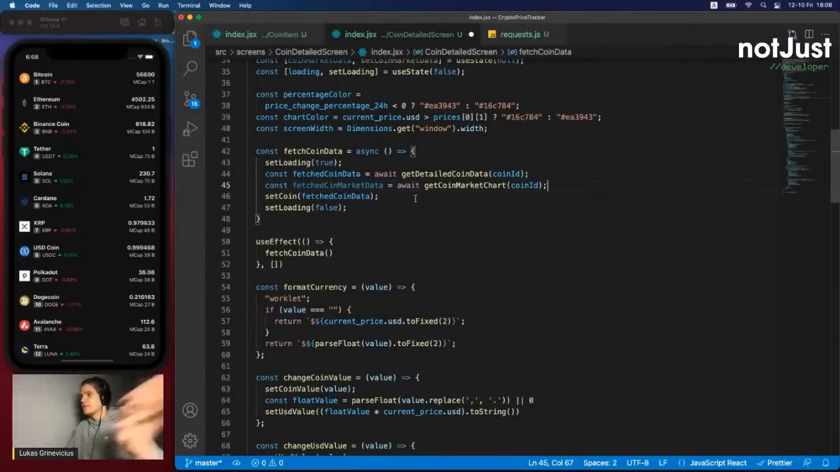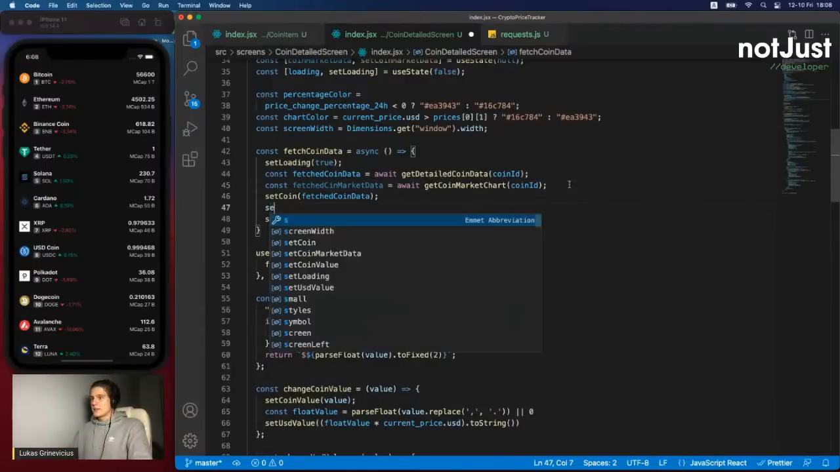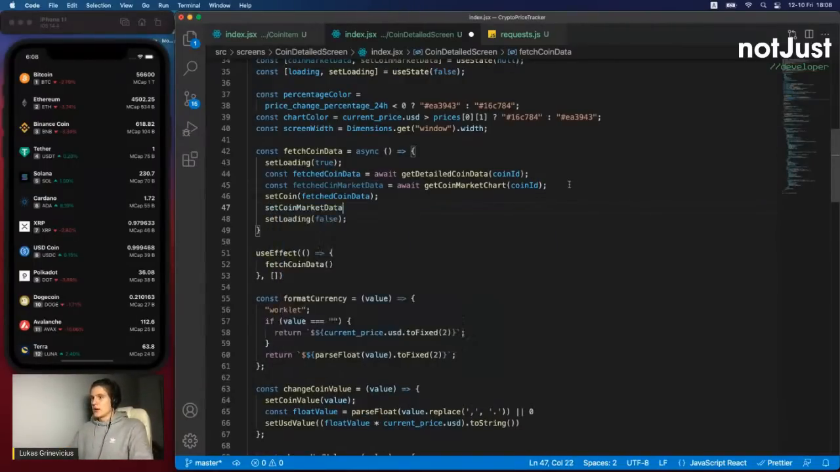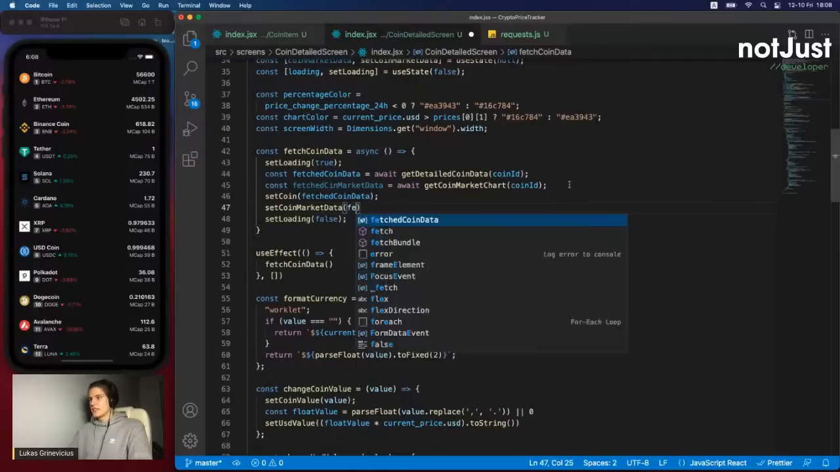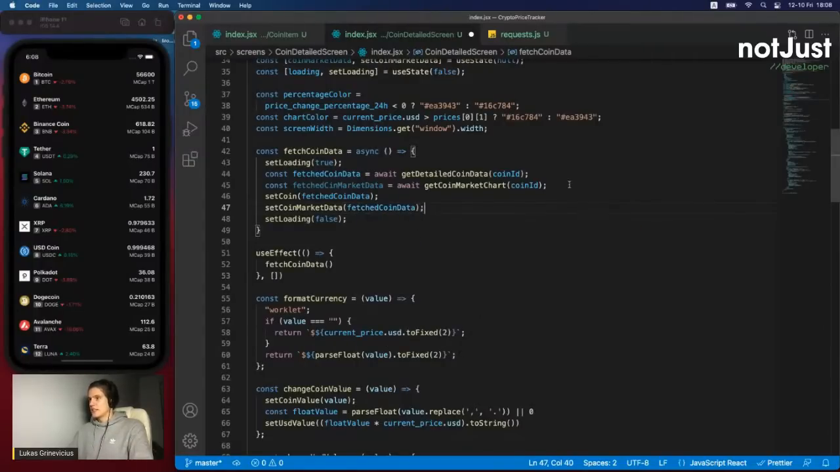Let's drink some water. But we also need to, don't forget to set it. So set coin market data to our state and fetched coin data. Nope, I made a mistake. So fetched coin market data. I think this is correct.